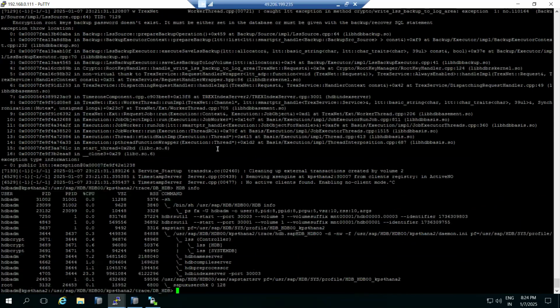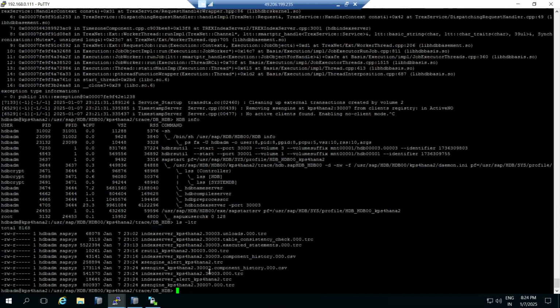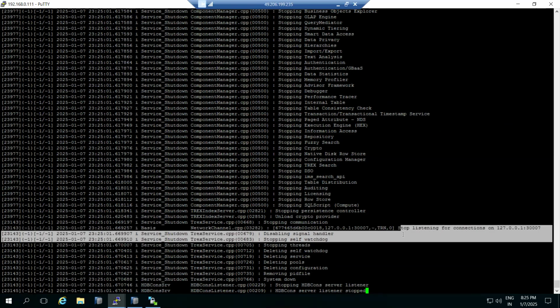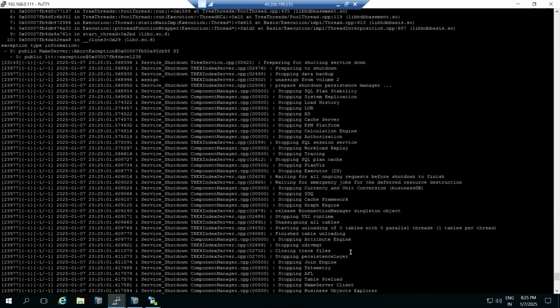SPS08. There is no access engine here. Access engine is down. There is no web dispatcher also. Access engine and web dispatcher, both are not responding. So let's see the log file of the access engine. Why? Stopped status. Stopping the licensing, stopping the connections here. So why is it doing like this?